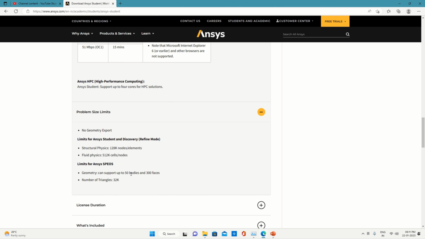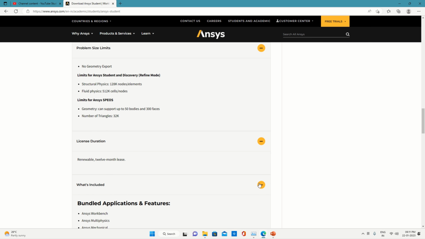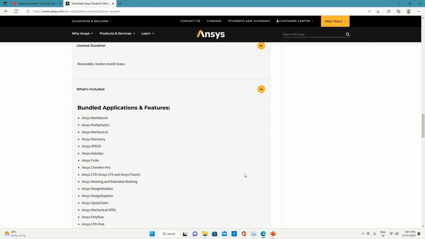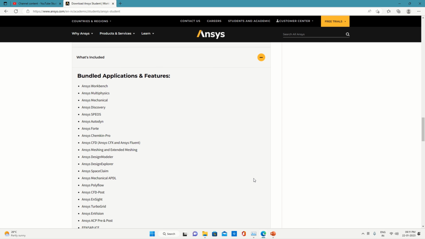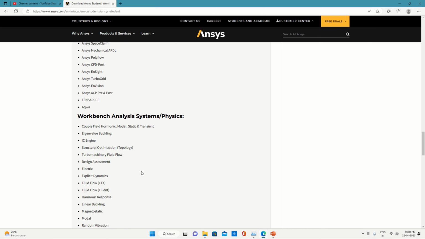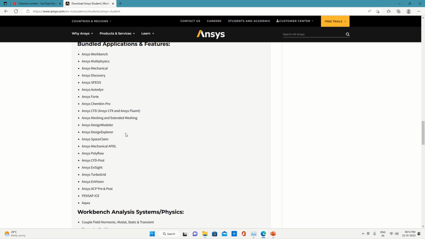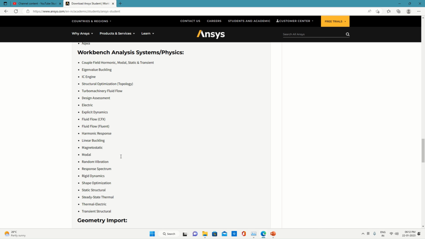Okay, so this is Ansys Pay Use. It has some additions. The license duration can be renewed for 1 year. And let's see what's included. We have Ansys Workbench, which is the basic part that is included. Then Ansys Multiphysics, Mechanical, then we have Discovery, SpaceClaim, Forte, then CFD-Post. So many of the things are actually involved over here. One thing which is required is Ansys DesignModeler, and design modeler is there. SpaceClaim is also there. So various things which were there earlier are the same as present here.